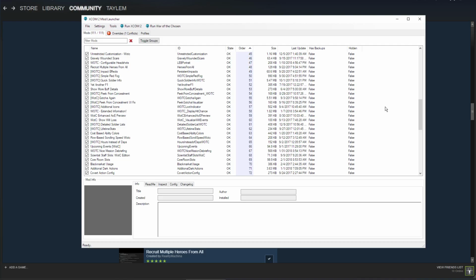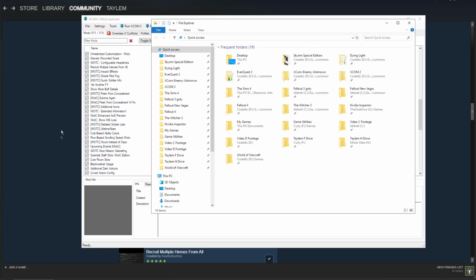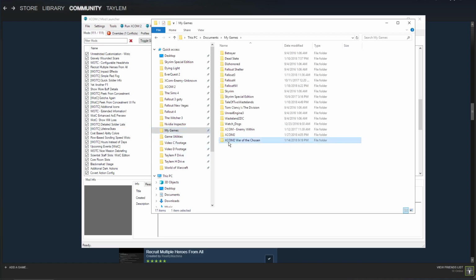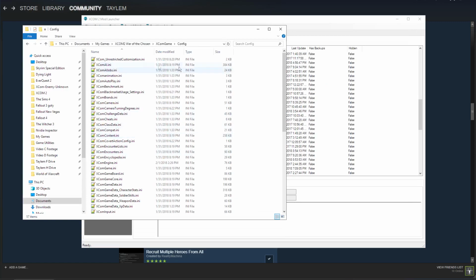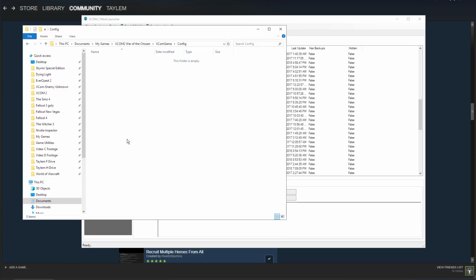list, this is before you install any of the extra mods, you have to make sure that that foundation list is stable. So what you want to do is go into your Windows Explorer here, go to the War of the Chosen config folder, and delete every single thing that's in here. That's because you want to rebuild a fresh config file.